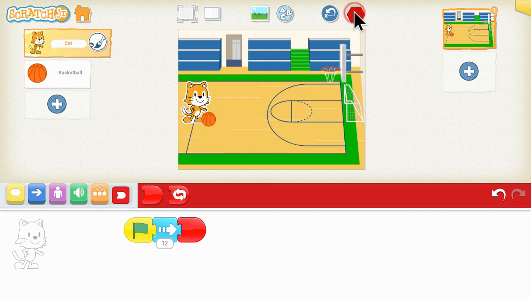Now I can test it out. I can click on my green flag, and my cat's dribbling the basketball. Now I can have them go back to the start. Now it's your turn. Happy coding!